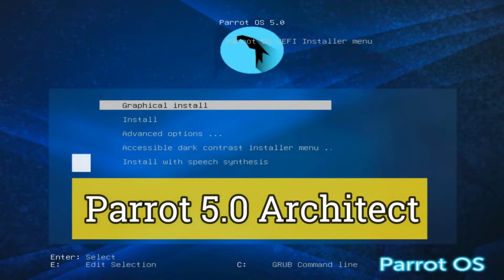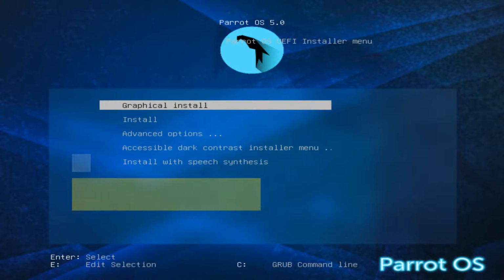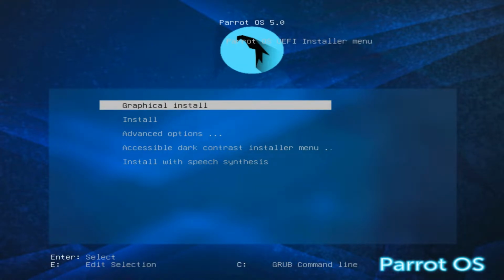Do you want to install Parrot 5.0 Architect Edition? It's a Parrot online installer that resembles the Debian Installer. You can choose your preferred desktop and set of applications for your Parrot and customize your Parrot installation with ease.